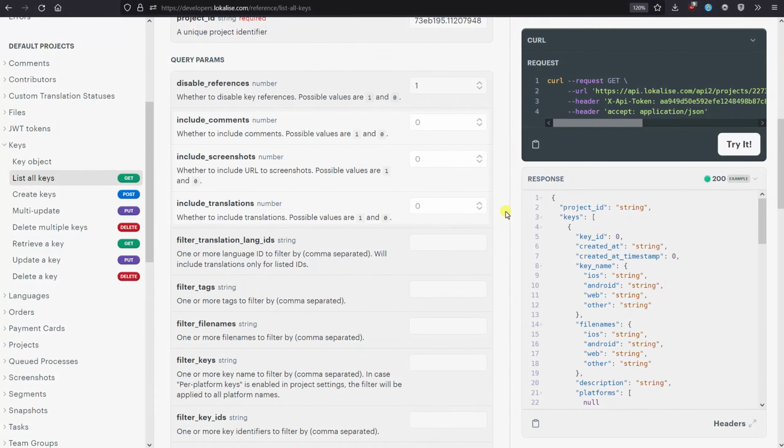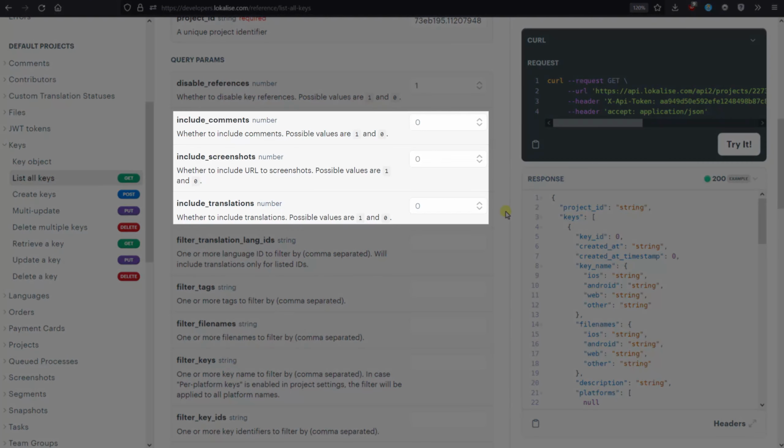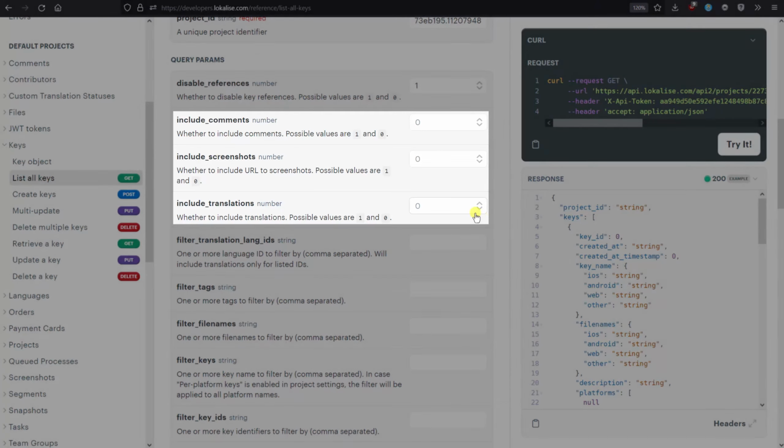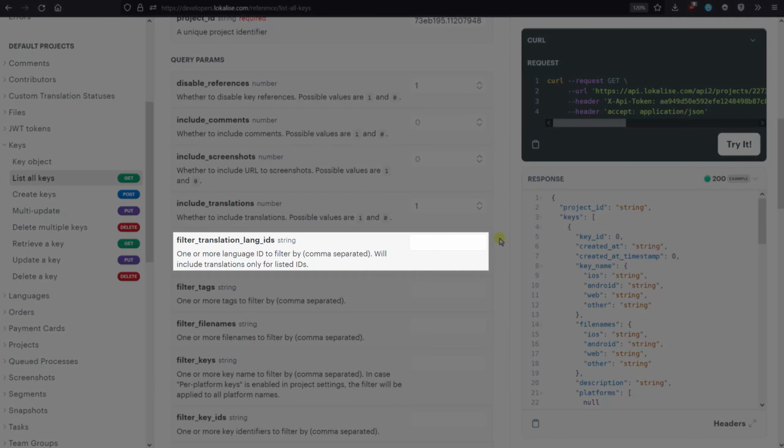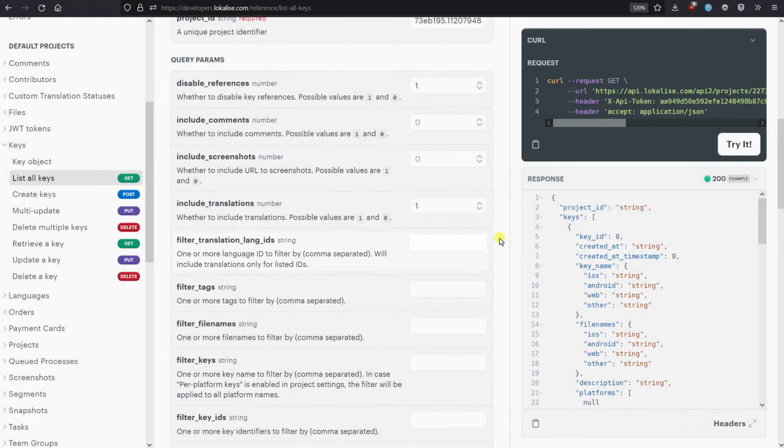Next, choose the data to include into the request: comments, screenshots, translations. For example, let's include translations. Adjust the Filter Translation Lang IDs option to fetch keys for the specific languages only. By default, all languages will be fetched.